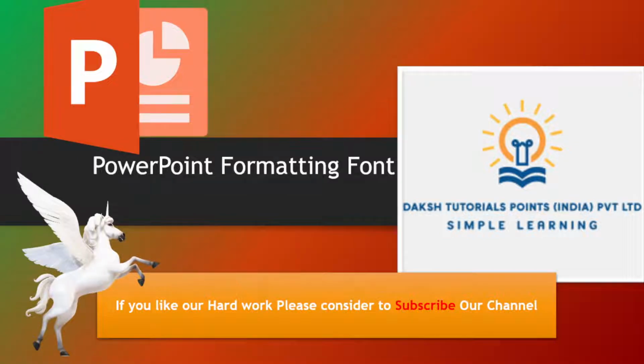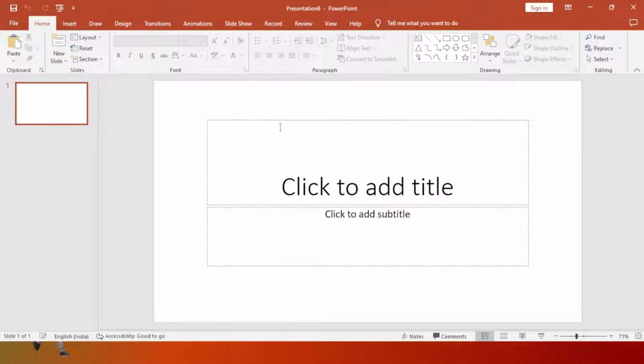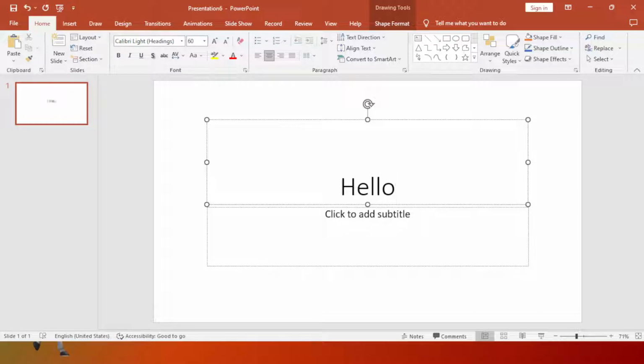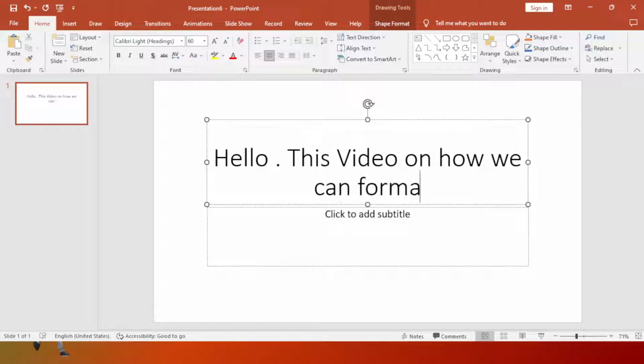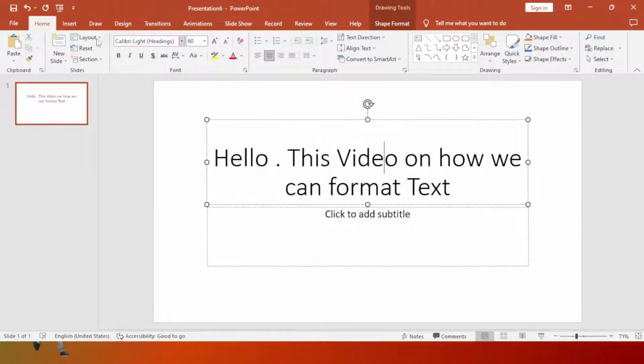Hi, in this video we will be seeing how we can format fonts and text. So I have opened one blank presentation file, and here I'll try to enter some data. Okay, I'm just typing some. Okay, so we are going to see how we can apply all these functions. In the previous video we have seen all these sections, and now we will be seeing what functions are available on our font in the Home tab.